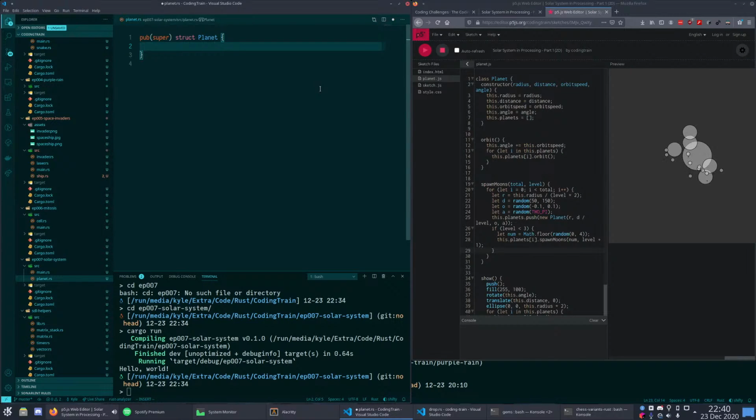So the planet has a radius, a distance from its parent, an orbital speed, and an angle.